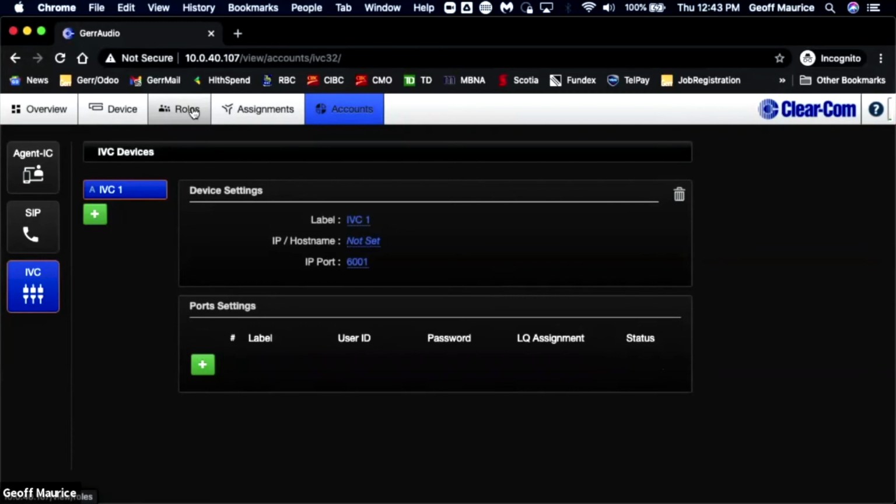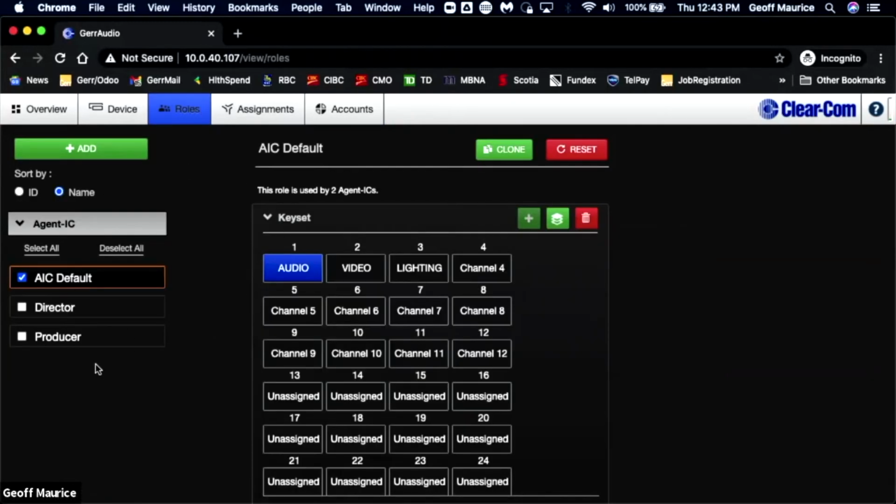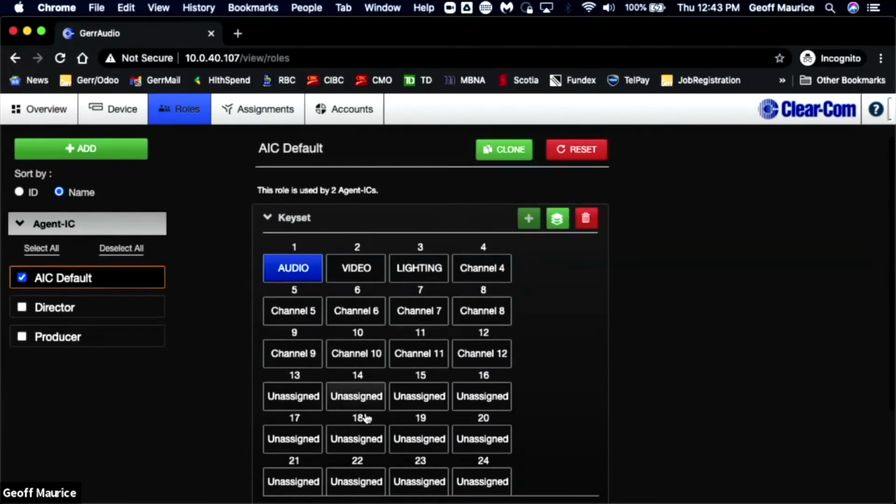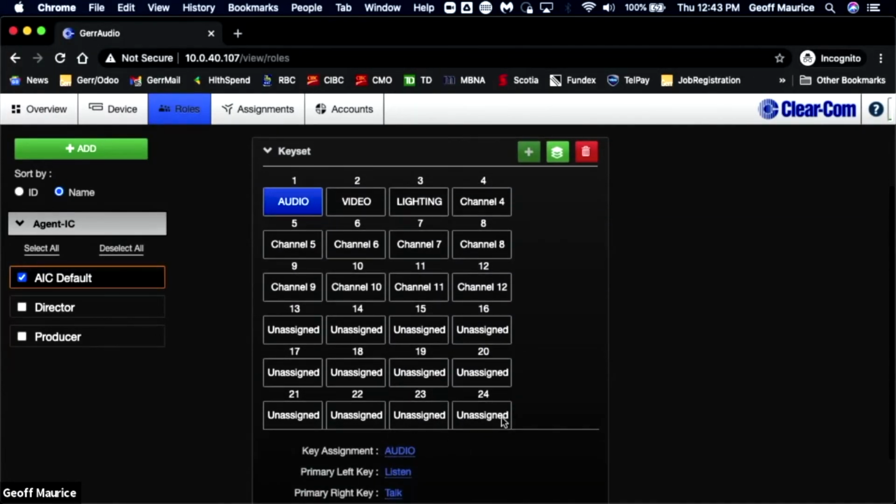And then once we have the account set up, we can set up roles for those users. There's a default role set up with just a few buttons. I was playing around with this earlier, so you can see I've set up the 24 keys, but a whole bunch of them aren't assigned. This is just to show you that it's possible to set up 24 keys per role, which is kind of neat.